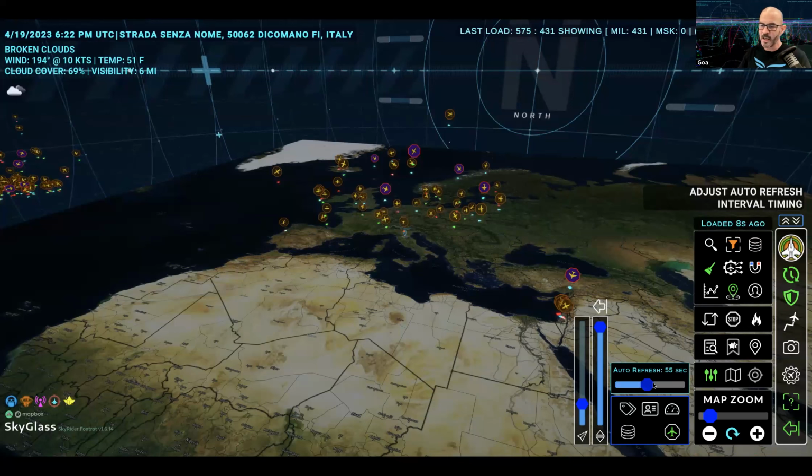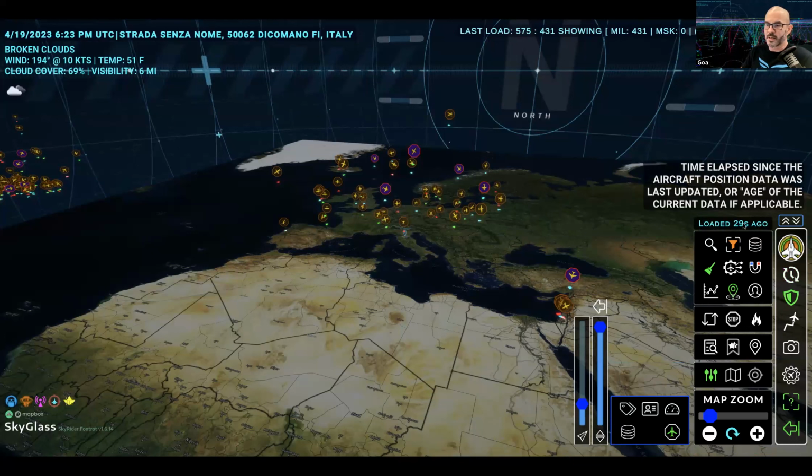15 seconds is fine. Depending on what I'm doing, I may bump that up to a minute. Often, unless you're looking at the field somewhere, you don't really need this supercharged auto refresh, but it is available. You'll notice that this timer will go. If you've got the auto refresh off, then you can see when was the last time I loaded this, and this will keep counting up.